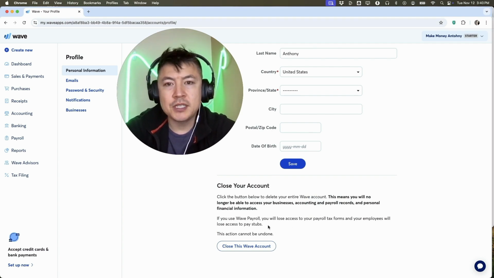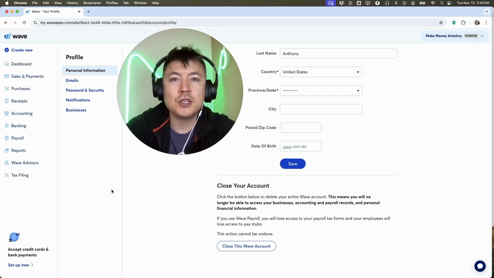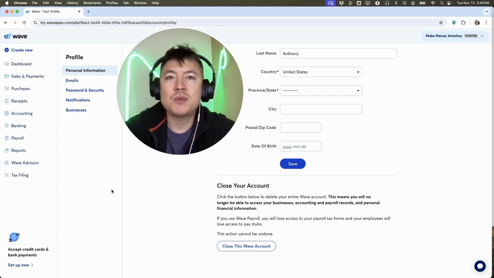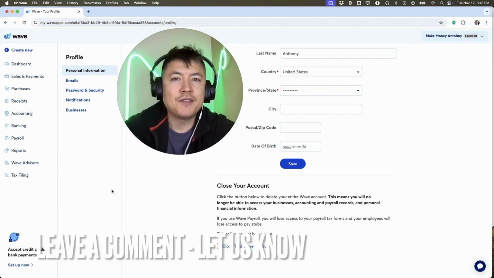If you're okay with that and you still want to go ahead and permanently close down your Wave Apps account, click on this Close this Wave account button. I'm not going to do that because I still use this Wave account. So there you have it, guys. If you're wondering how to permanently close down your Wave Apps account, that's the easiest way I know how to do it. If you know an easier way, be sure to leave a comment below. Let the rest of us know how you did it.